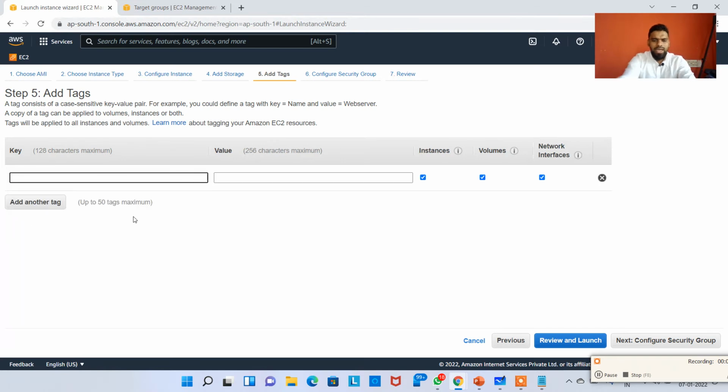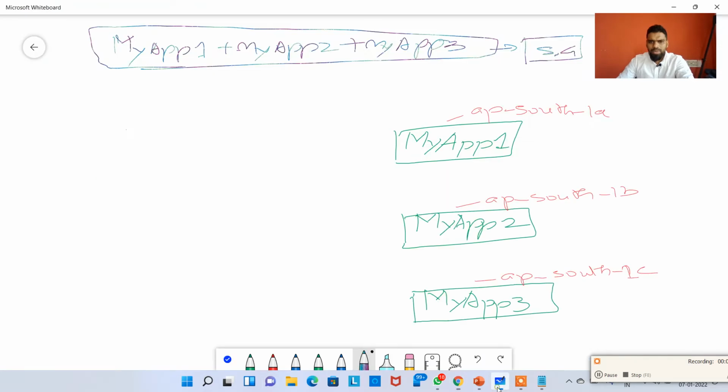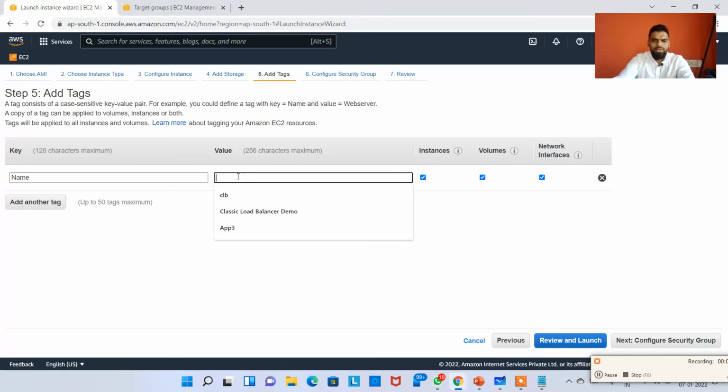Now I'm going to add a tag name. So what name am I going to give? As per my whiteboard, I'm going to give this machine the name my app 1. Okay, so my app 1, done.